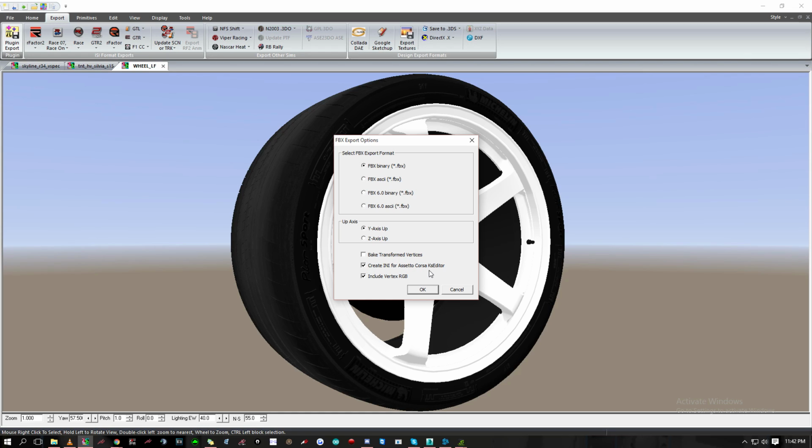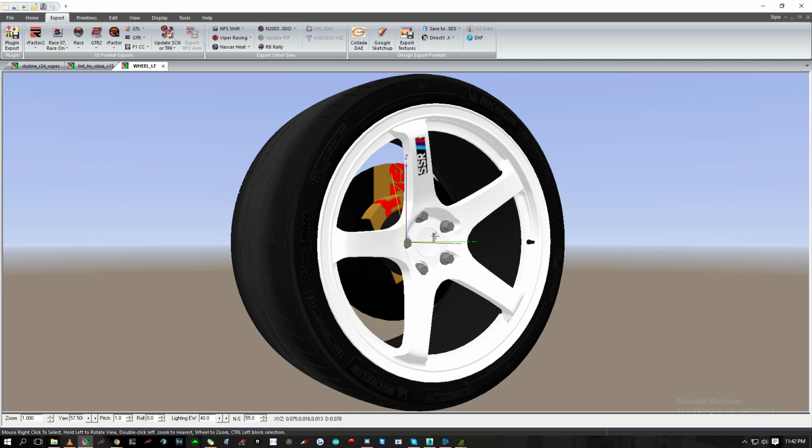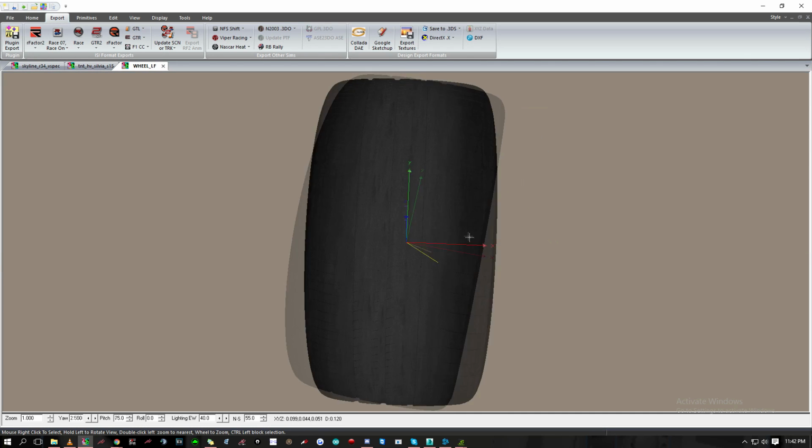Create INI for Assetto Corsa KS Edit. If you have no 3D modeling experience, you need to have this on. Well, regardless, you should have it on because it makes it easier, but make sure that you do this. It makes your life many times easier. If you don't, you have to find these textures in the car's folder and apply them yourself. So try to avoid that, and make sure you include RGB for the vertex. That's just blue, green, red for this, for directions.